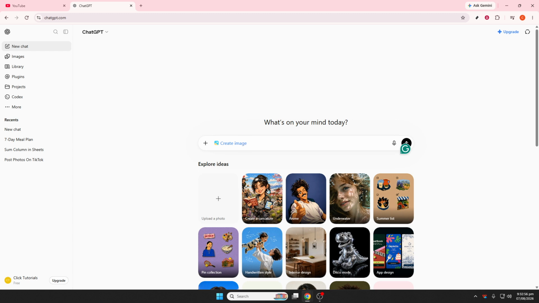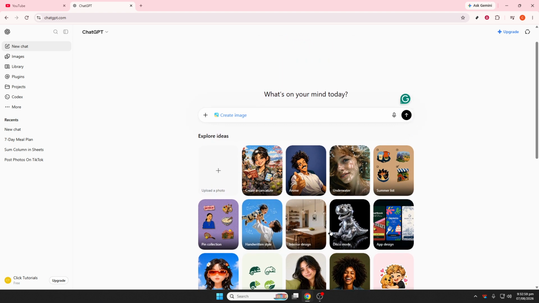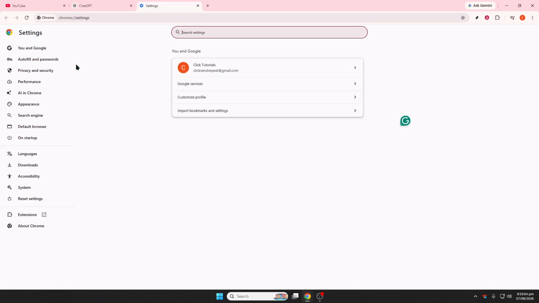If you're using the mobile app, update ChatGPT through the Google Play Store or Apple App Store, then restart the app after updating. If you're on a browser, clear your cache and cookies, restart the browser, and sign in again. You can also test ChatGPT in an incognito or private window.